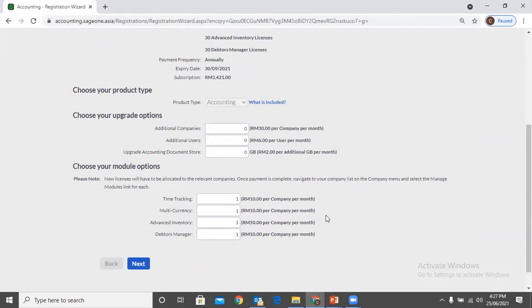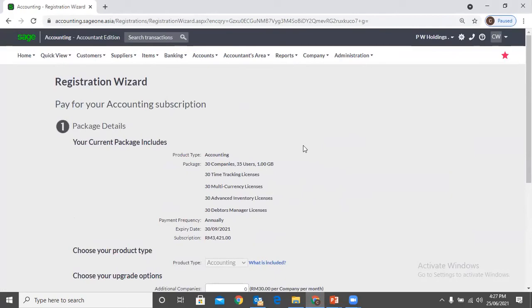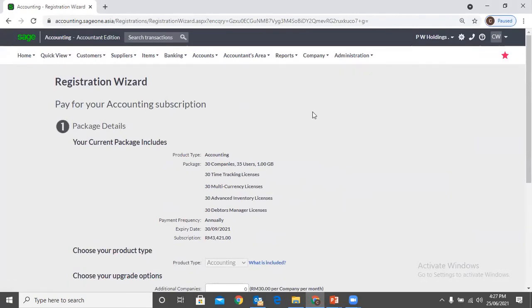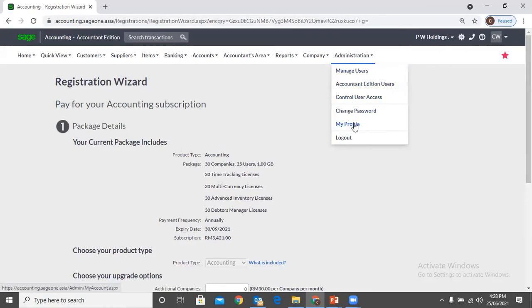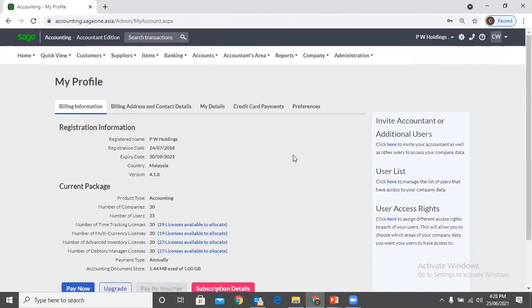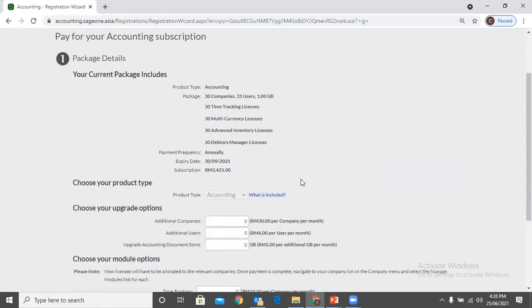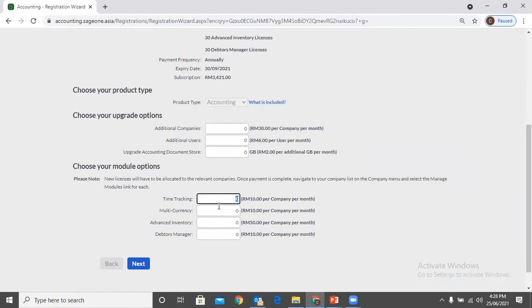Okay, in addition to this normal system, there are 4 add-on modules. You can activate those modules from administration, my profile, click this upgrade, enter one under time tracking, multi-currency, advanced inventory and debtors manager. Okay, please activate your add-on modules.